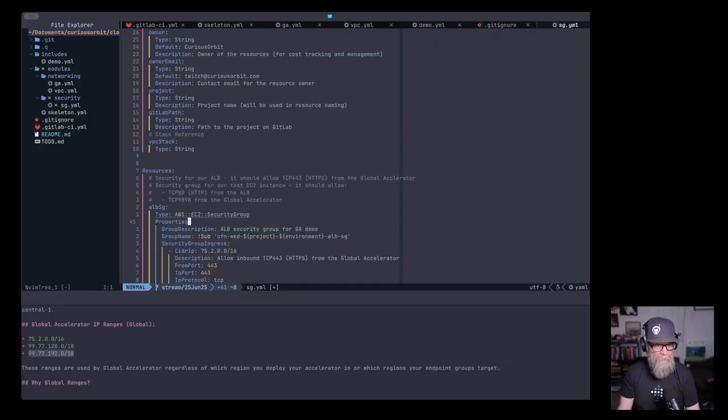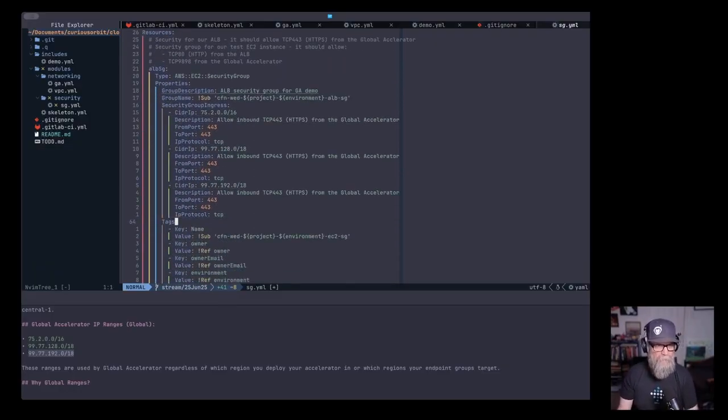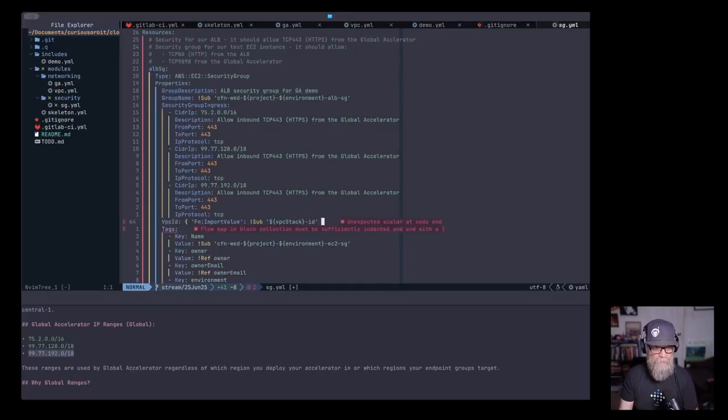And then down here, I forgot this. I got to do this. So we're going to use an intrinsic function called import value. And the formatting of this is a little odd. Again, I'm sure there's a different way to do this, but this works. So we're going to say VPC stack. And I'm not actually sure. I need the VPC ID. In theory, that sounds logical, right? Like if I use that naming standard.